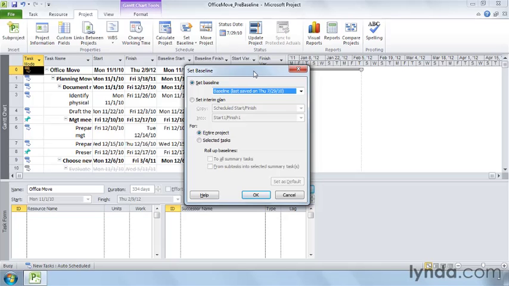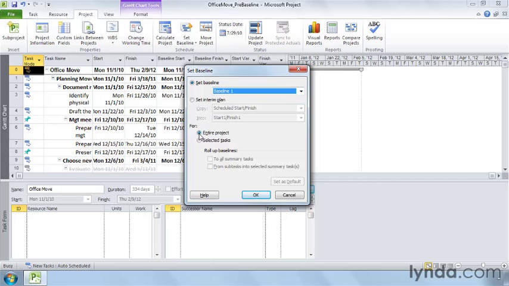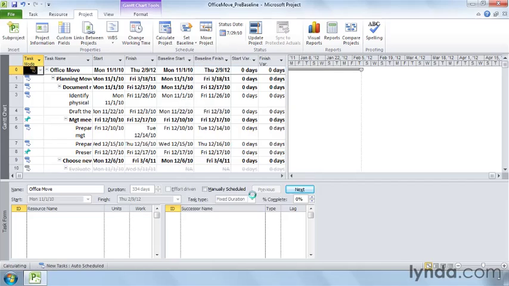The primary baseline is in the fields that start with Baseline, but you can choose Baseline 1 through 10 for other baselines. To set an additional baseline, just choose the one that you want in the drop-down list, Baseline 1 in this example. Leave the Entire project option selected and click OK to save this baseline.